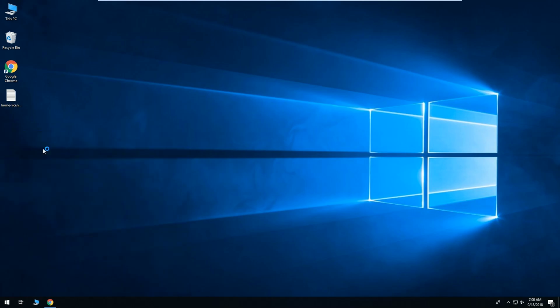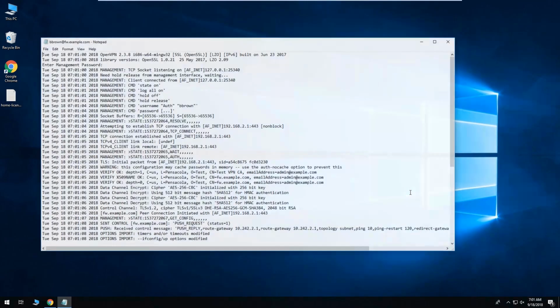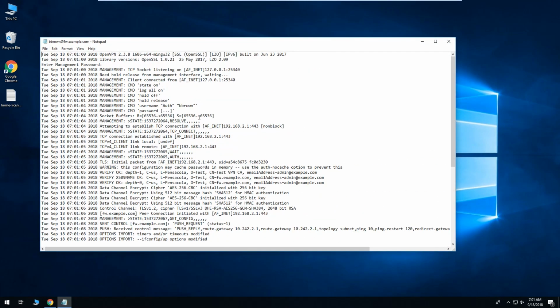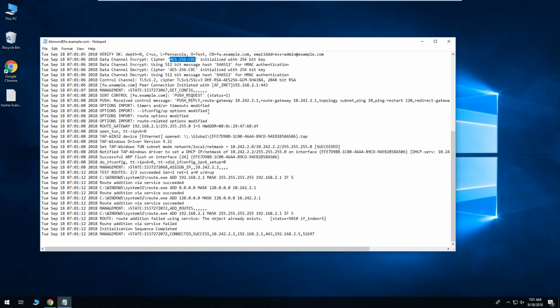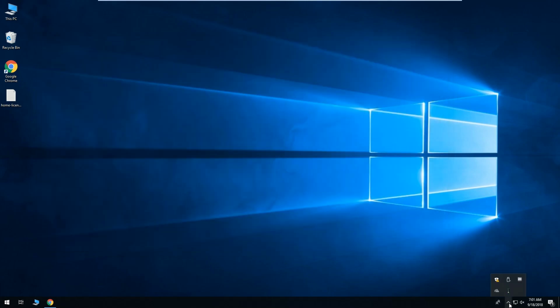So we'll reopen our client software, right click, go to connect, and we'll wait for it to connect. Okay, we're connected now. So let's take a look at that log and see what happened this time. Data channel encrypt. So now it's using our 256-bit key. That's exactly what we wanted it to do. Now it's using our updated settings. So we'll go ahead and just disconnect that for now since we don't need it. But that's just something to be aware of.